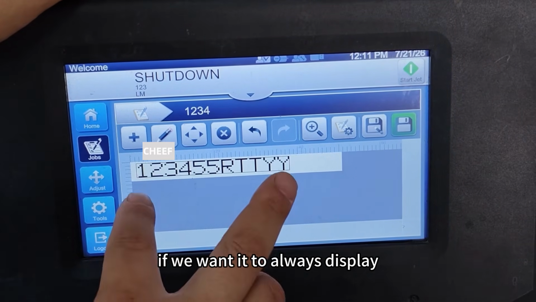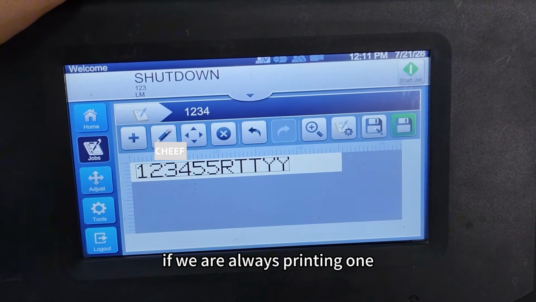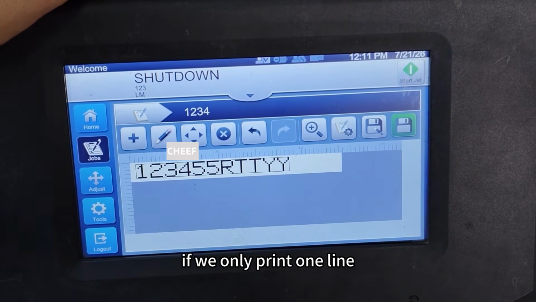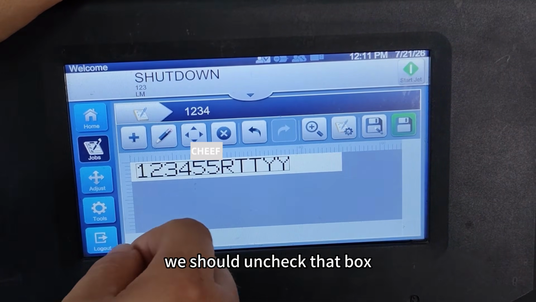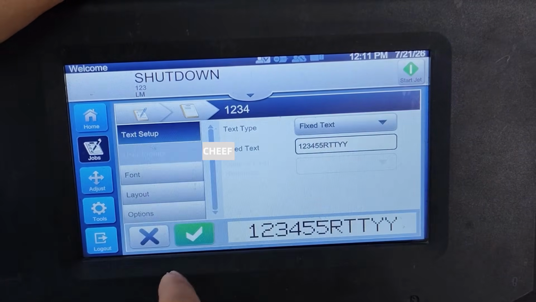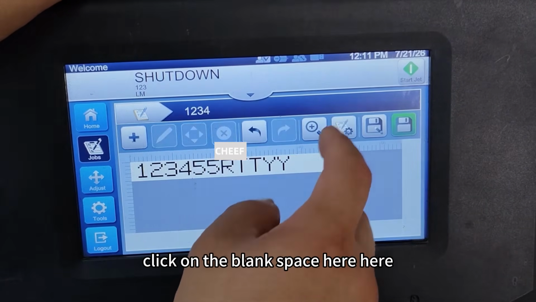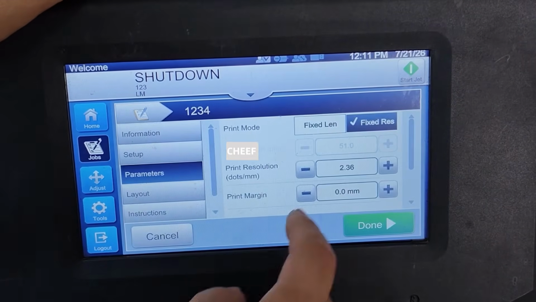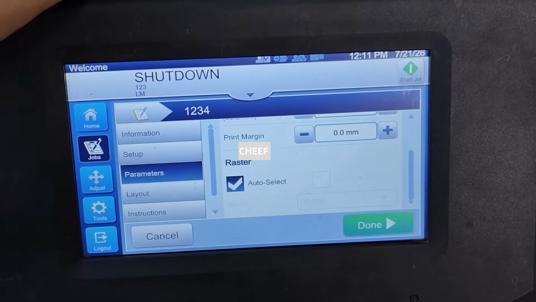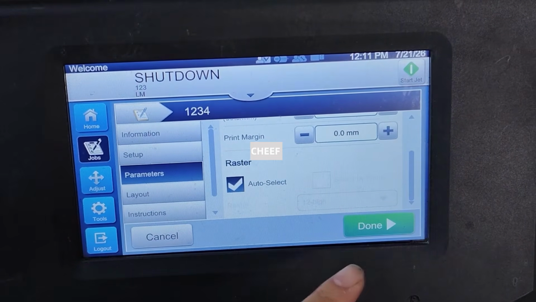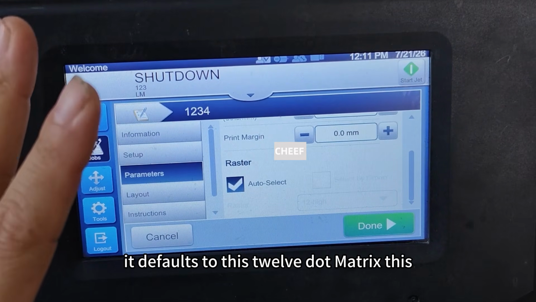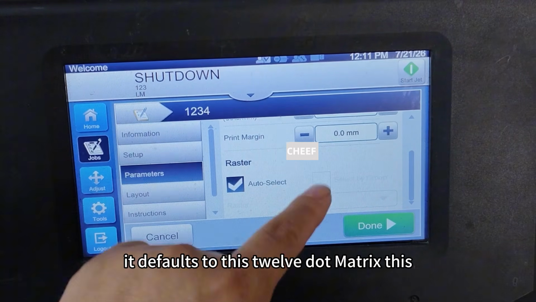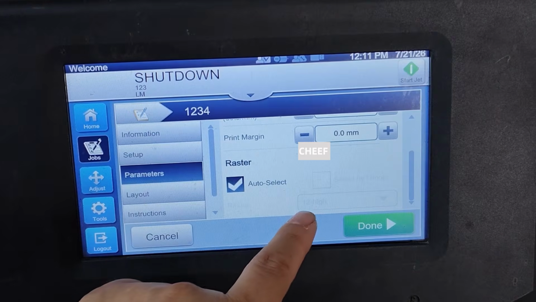If we want it to always display, if we are always printing one line of text, when we create it, if we only print one line, the default size will be this big, this frame will be this big. We should uncheck that box. Click on the blank space here. Automatic selection, check the box. This means that every time we create a message, it defaults to this 12 dot matrix character height.